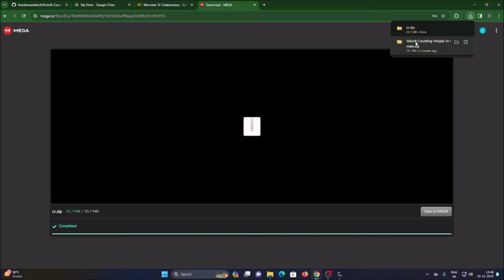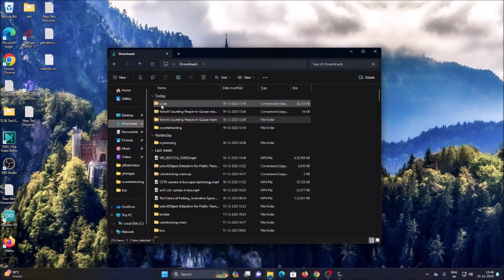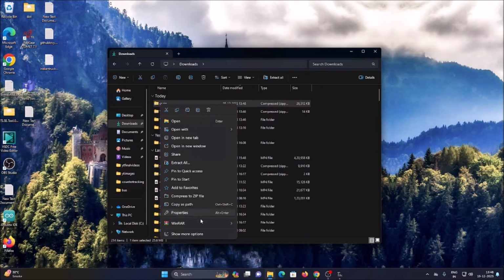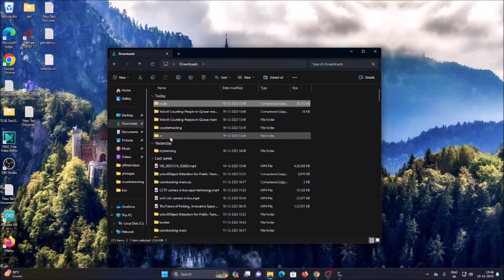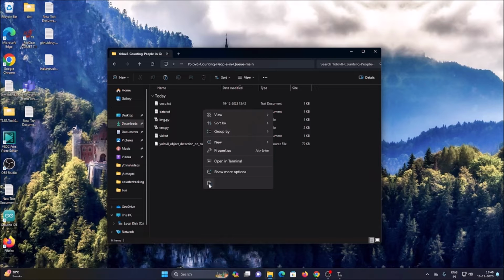So friends, as you can see, we have downloaded our zip file, and inside it we have our video file. Again go to Downloads, right click the zip, WinRAR, extract with the folder name. It will extract our folder. Just click on the folder, and this is our video file. Simply we need to move our video file into the same repository. So right click, cut, go to Downloads and our repository, and then just paste the video file.